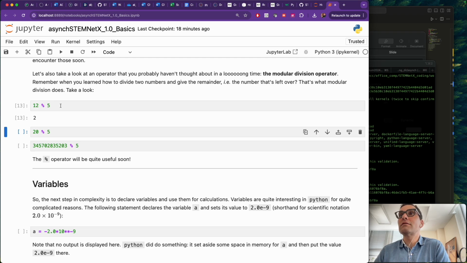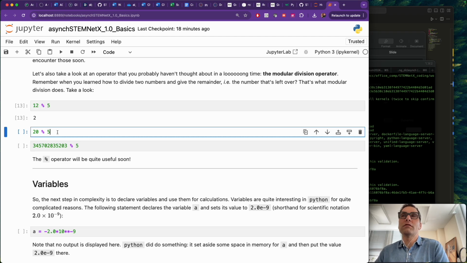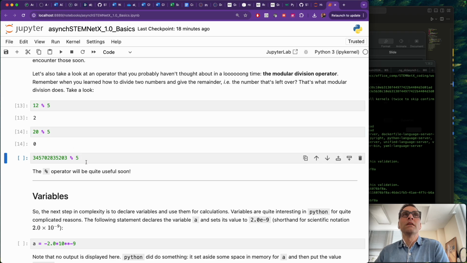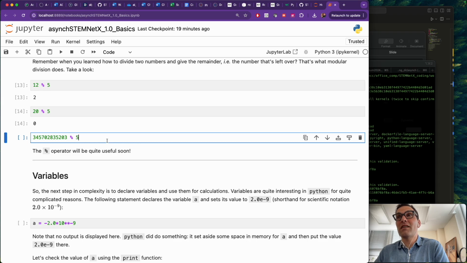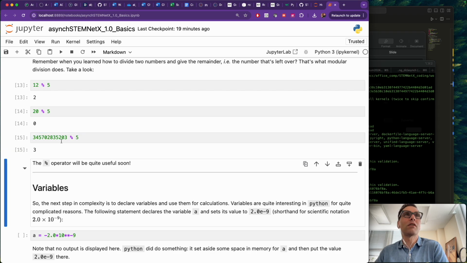So it goes into 12 twice with a remainder of 2. You would have 2 left over, and that's what we're being told here. So 20 % 5, what's the remainder when we divide 20 by 5? Well, it should be 0. That checks out. What's the remainder when we divide 345,702,2835,203 by 5? I don't know, and that actually sounds like it would take me a long time to figure that out. Actually, I should know. Should it be 3? Let's see. Yeah, it is 3. Okay, because a number divisible by 5 would either end in a 5 or a 0, so we have 3 left over.